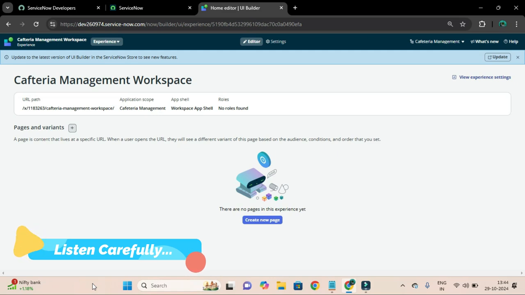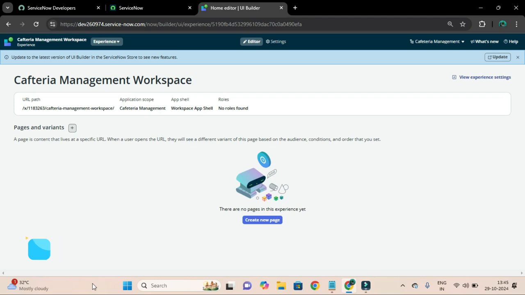And when you create pages, by default it creates variants. Variants are kind of view targeting to the different audience based on their permissions and the team which they belong to. So let's create our page.